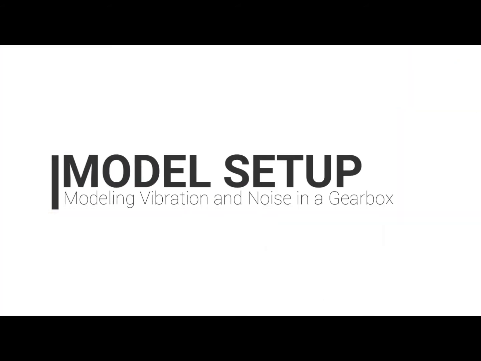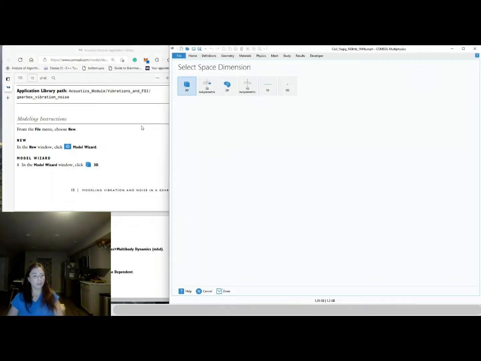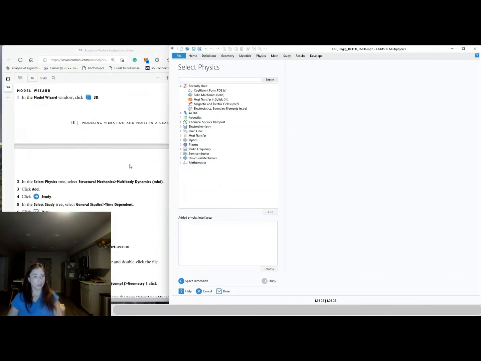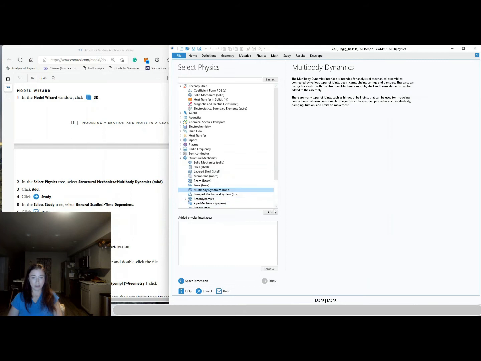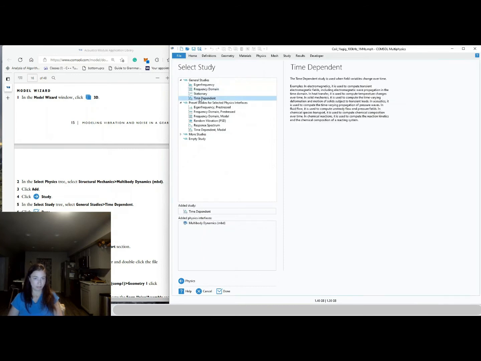Alright, so let's jump into the modeling. We're going to do a 3D model today from Model Wizard, and then we're going to expand structural mechanics by Multibody Dynamics, MBD. Add. And then we're going to select time dependent for study. And done.